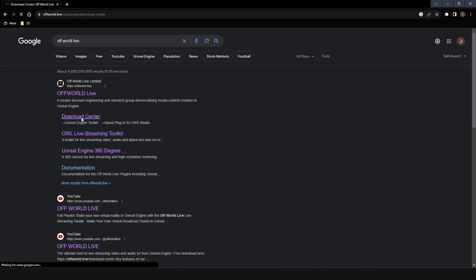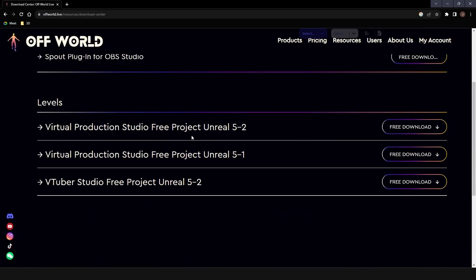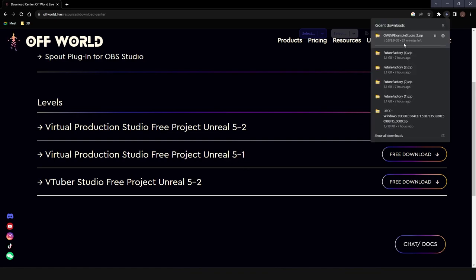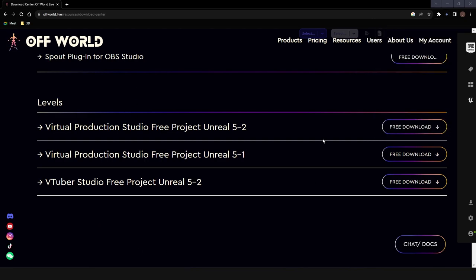first off, go to the download center, and we actually have this virtual production studio free project, Unreal 5.2 and 5.1. Go free download. That will take about 30 minutes because it's 9.9 gigs, but that's the simplest way to download that. So once that's downloaded, you'll be able to go to the place that you saved it.